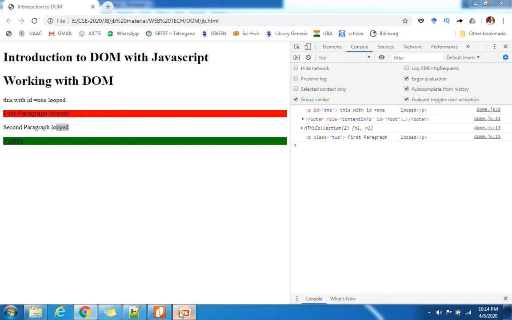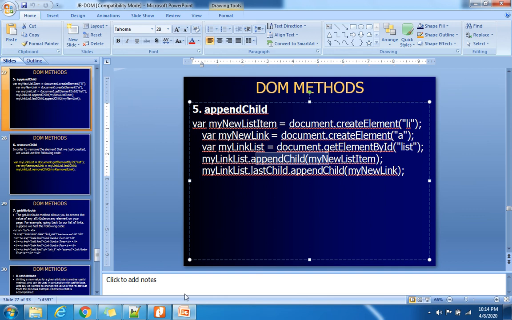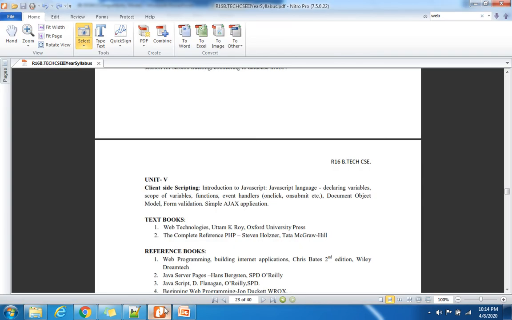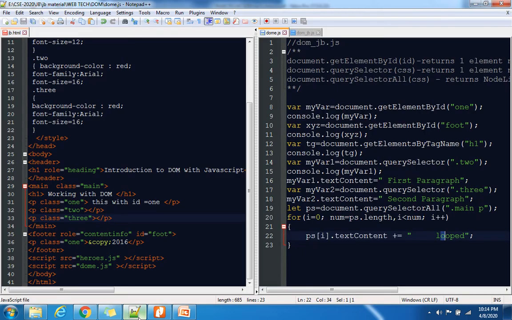So dear students, what I would like to tell today is, using the document object model, you can access, you can add, you can modify, you can delete elements, you can create elements, you can access elements. This is the document object model.